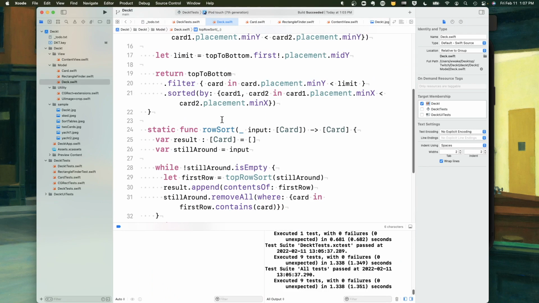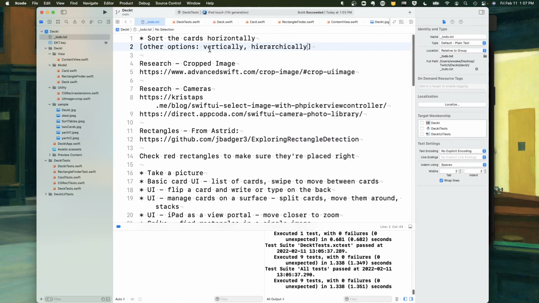All right, so I think we're ready to pick up. Let's see what our to-do says. Sort the cards horizontally, by which I mean row order. I think our sorting algorithm is okay, but our running algorithm, I probably have to change something around. I've got something going on with these configurations. I didn't do something right.